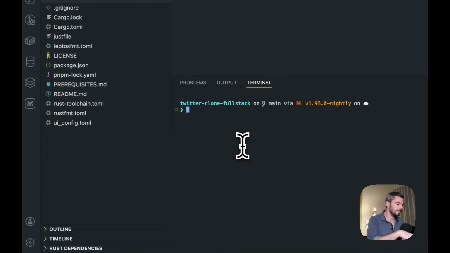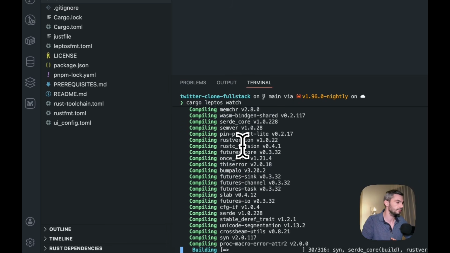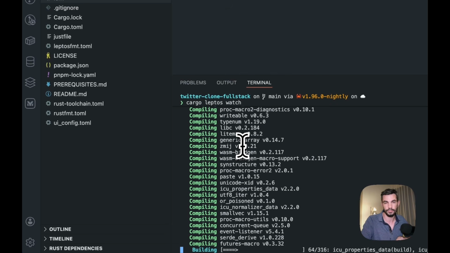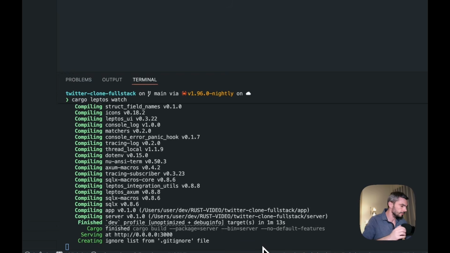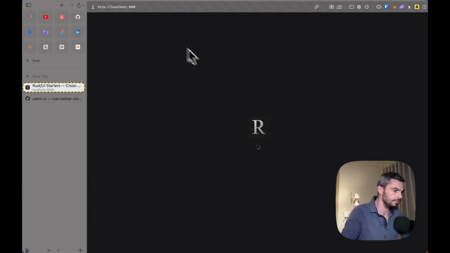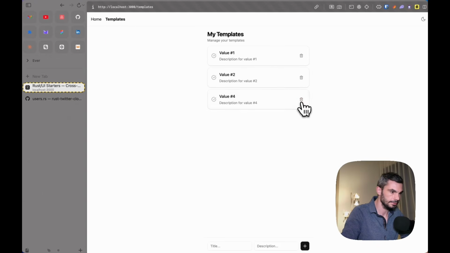Okay, so next step, I will just run cargo leptos watch just so that it compiles. I'll show you the template where it works rapidly, and then we integrate with the backend from what Francesco has done. Okay, so it has compiled, and now if you look at localhost 3000, we have this, and you can see that we have different templates in here. And if we refresh, the state is kept because this is coming from the database.